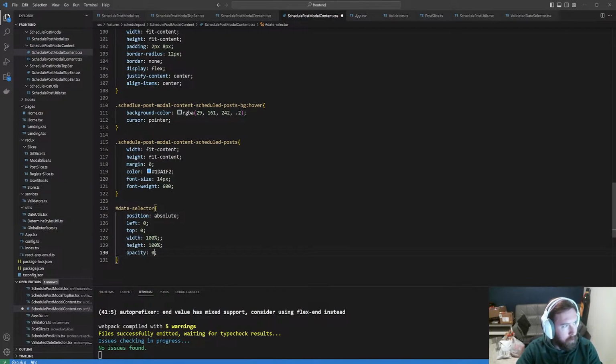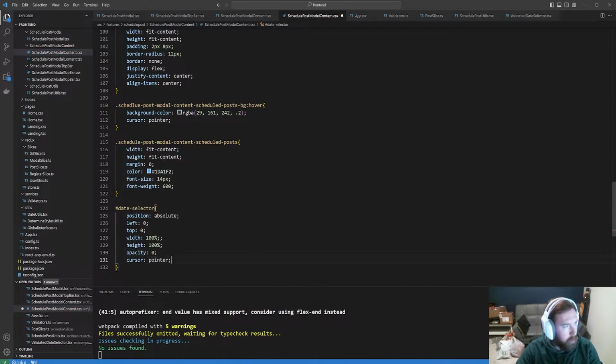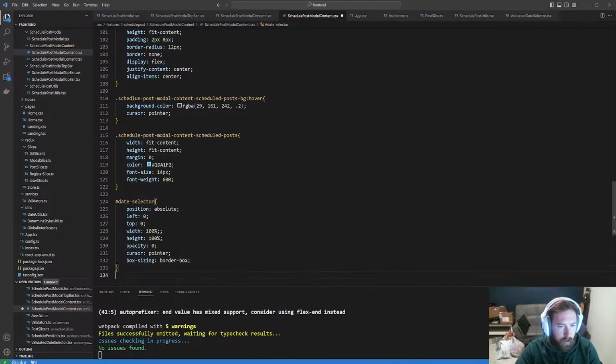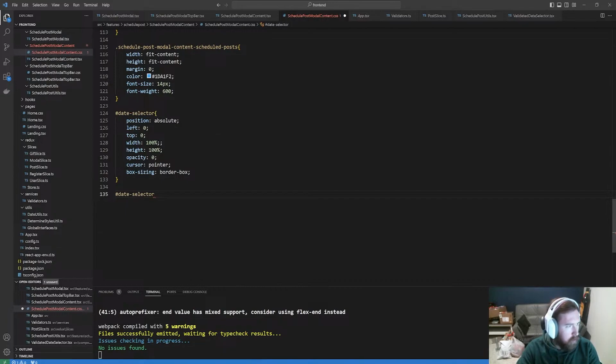So this one I don't think we need to worry about, because we already have it hidden, but it is what it is. They have cursor pointer. Not sure we need that either. And then box sizing, they have border-box. Again, I don't think we need all of that. What we do need is the #date-selector again. And I'm just doing this to see if we can get it to work.